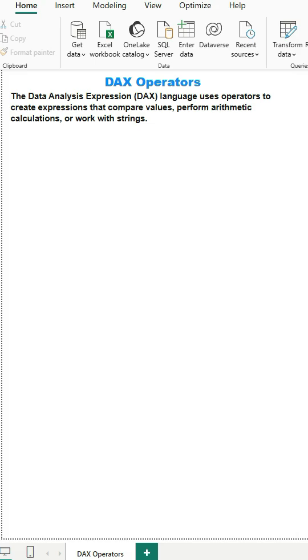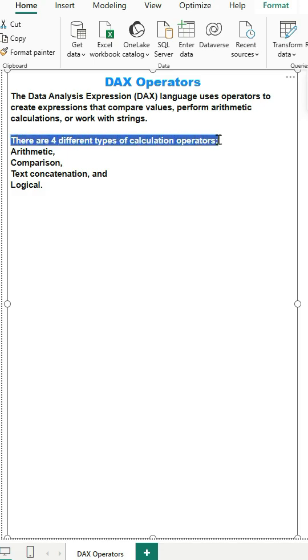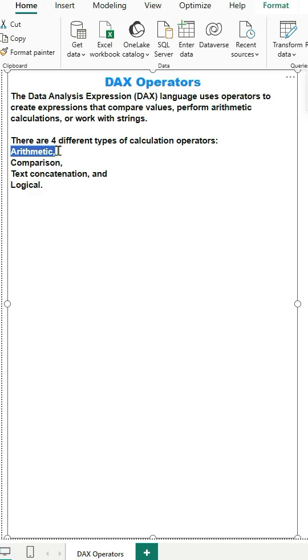The Data Analysis Expressions language uses operators to create expressions that compare values, perform arithmetic calculations, or work with strings. There are four different types of calculation operators: arithmetic, comparison, text concatenation, and logical. Please watch this video till the end to learn about all these operators.